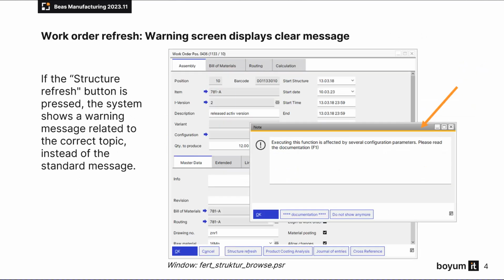In work orders, if the structure refresh button is pressed, the system shows a warning message now related to the correct topic instead of the standard message.